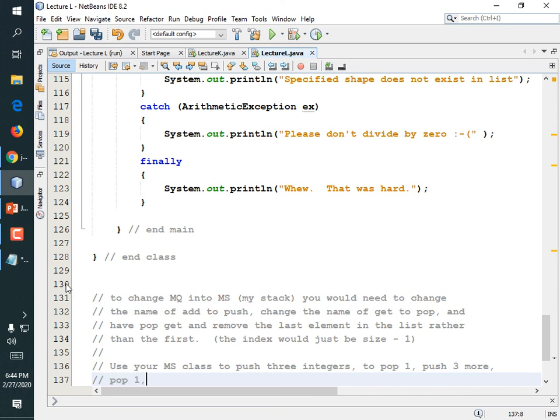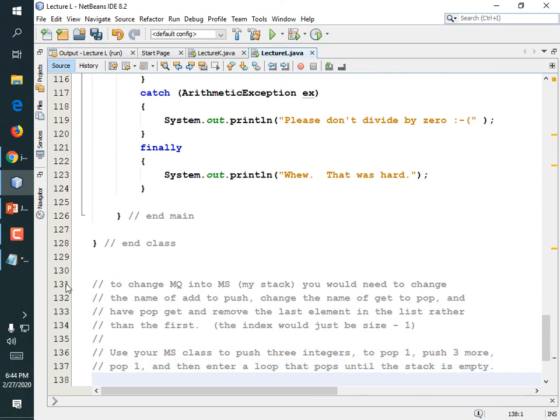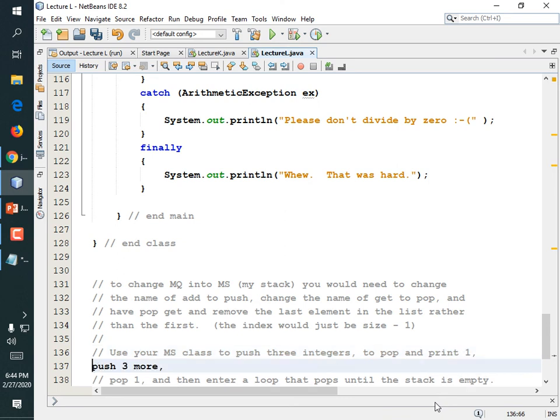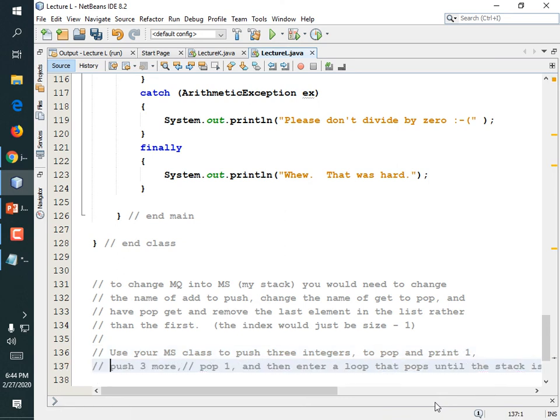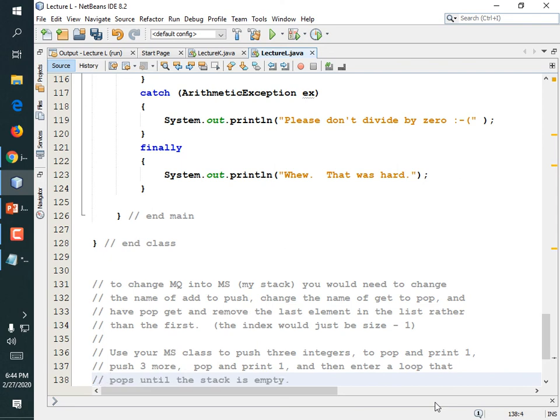pop another one, and then enter a loop that pops until the stack is empty. And when I say pop, I actually want you to get the value and then print it out. So I'm going to say pop and print 1. Push 3 more, pop and print 1. Right? And then enter a loop that pops and prints until the stack is empty.